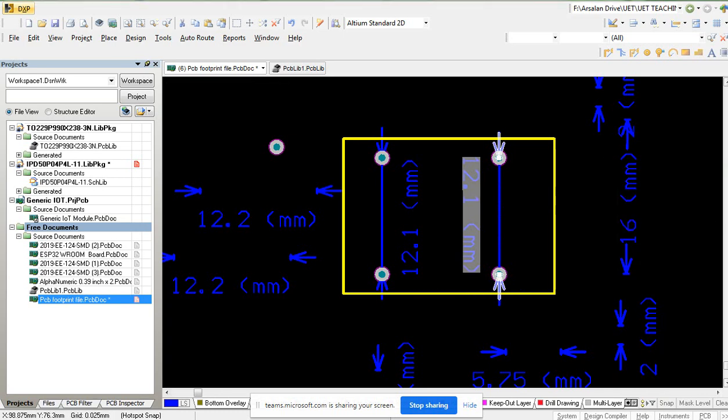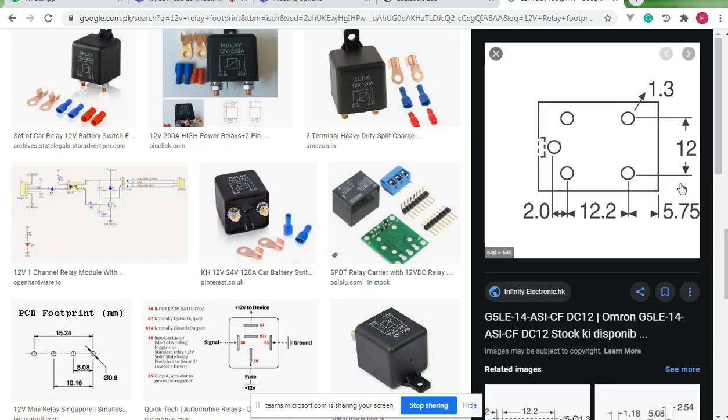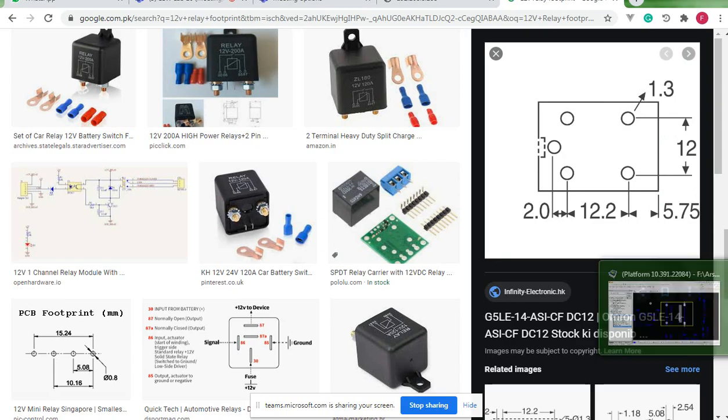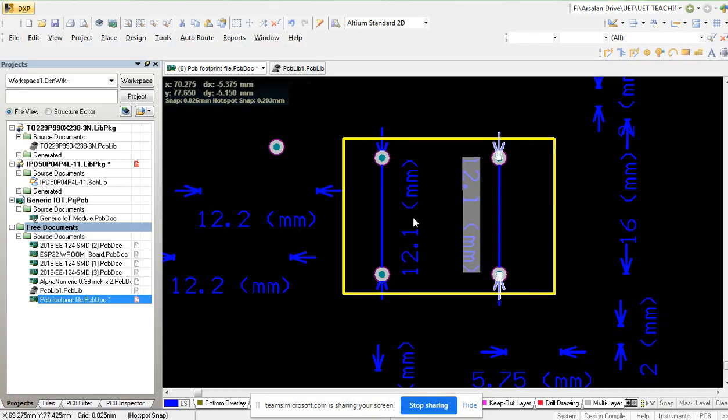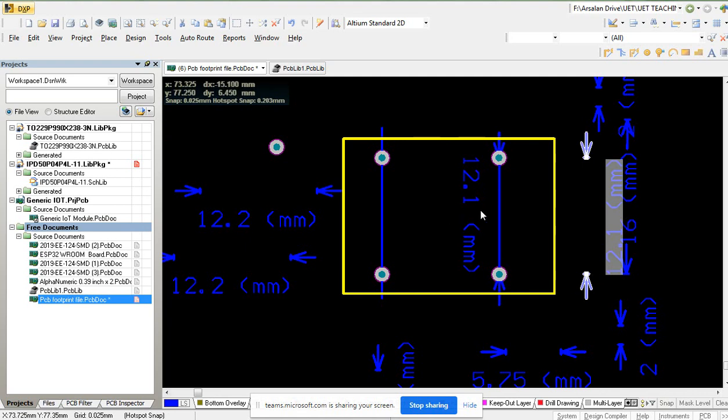Was this 12.1 mm? Let me just verify it. This was 12 mm. Okay, this is 12 mm or 12.1. We will just see afterwards. Anyway, so this is 12 mm. I need to have exactly at the center a horizontal line drawn over here. I will have to make a horizontal line drawn over here.